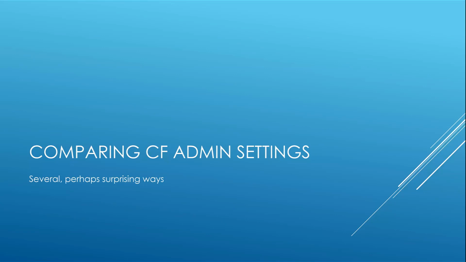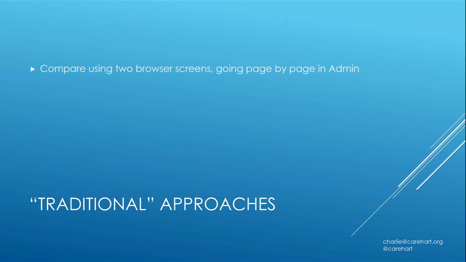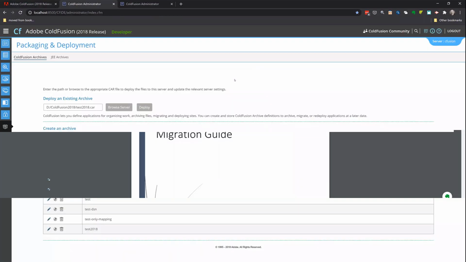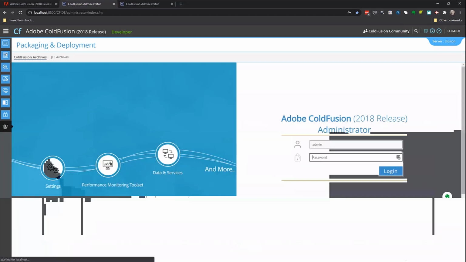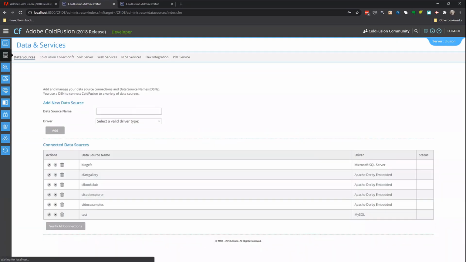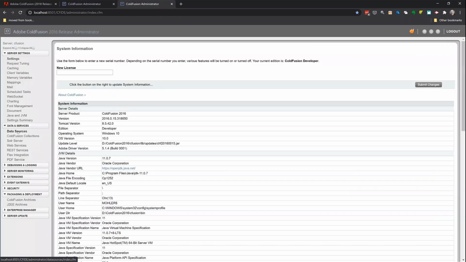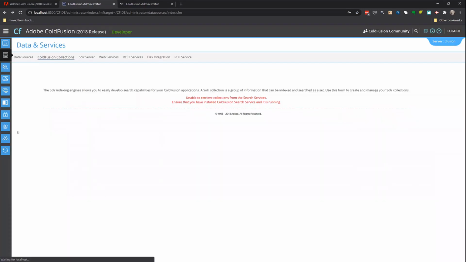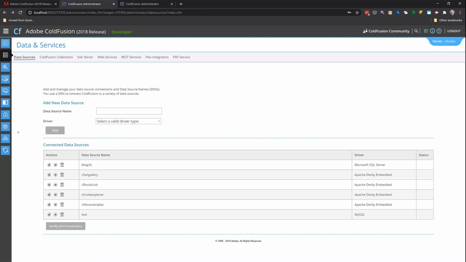Now, finally, comparing. We've got just a couple minutes left to wrap up. Normally, if you wanted to compare settings between two versions, you'd go and open up CF 2018, and here are my data sources. Okay, so there's my data sources. And then in my CF 2016, I go to my data sources. All right, so here's my CF 2016 data sources. Here's my CF 2018 data sources.